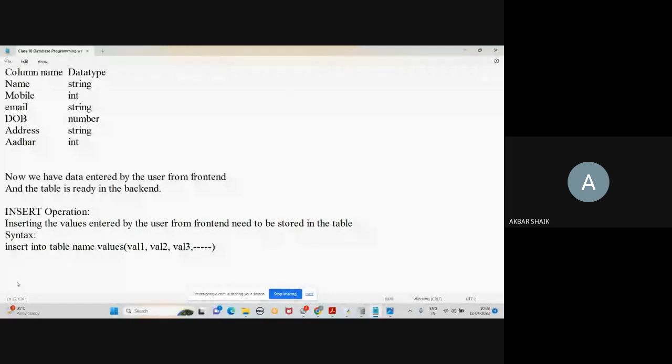What is the meaning of insert? Insert is nothing but simply filling the table with the values entered by the user. Once insert has happened, it means the details entered by the user from the front end are saved in a table. So far, a table is created in the database, and next the values are saved in the table.